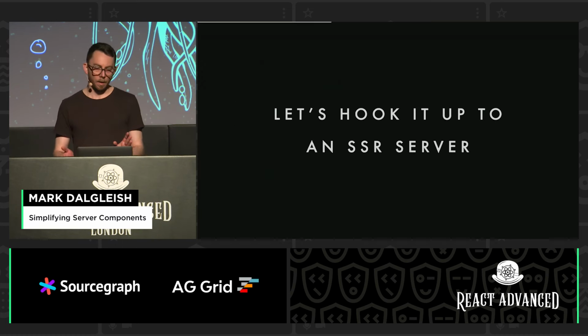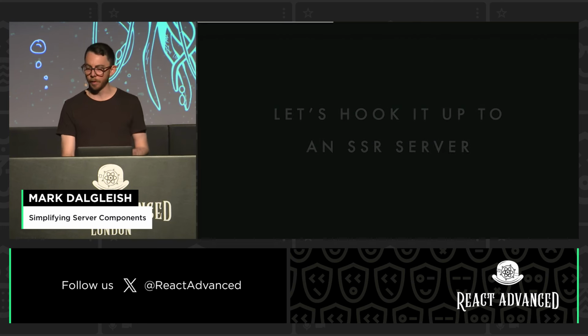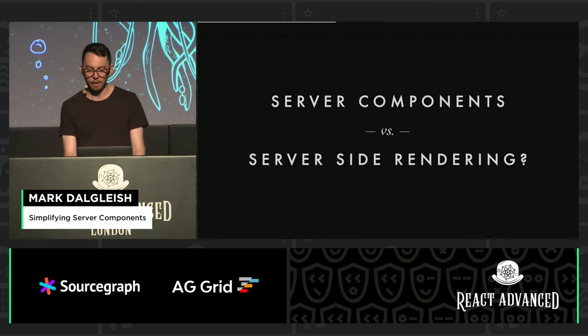So now that we've got our absolutely most basic possible RSC server, let's hook it up to an SSR server. Now, I'm going to call out the elephant in the room straight away, which is we've already got a server, now we've got an SSR server. The word server is getting thrown around a lot. We've got server components, and now we've still got this relatively old concept in React of server-side rendering, and these two concepts are sitting side by side.